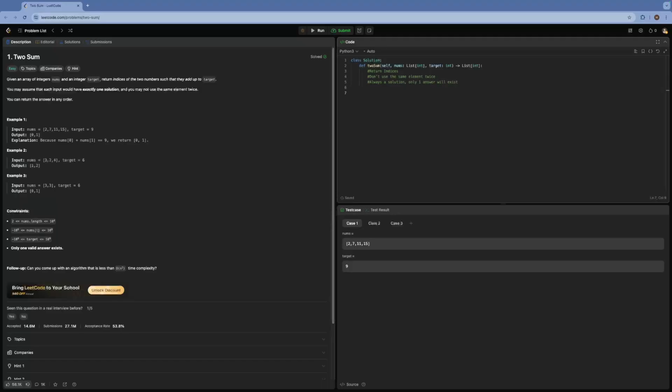Cool, so the first solution that just jumps out straight at me is a brute force approach where we just have two nested for loops. It says for i in range length nums, for j in range length nums. So it says that you can't use the same element twice. So if i is equal to j, we just want to continue.